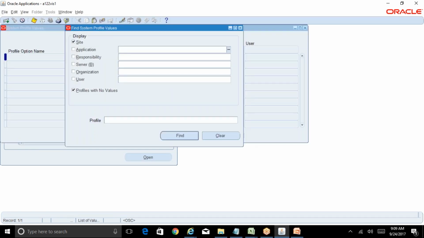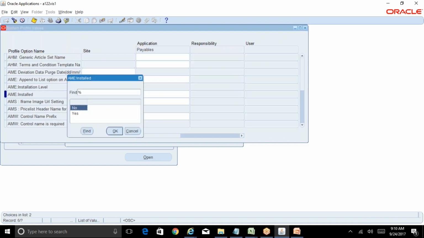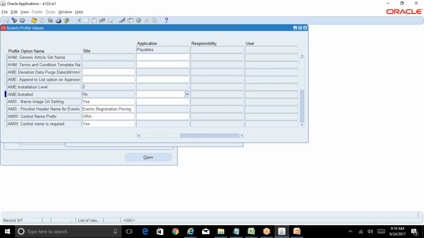So for your application of payables, there is a profile option called AME installed. You need to set it as yes. When you set AME installed as yes for your payables application, it will not look into whether it's a supervisor or position hierarchy. It will directly look for your AME rules.